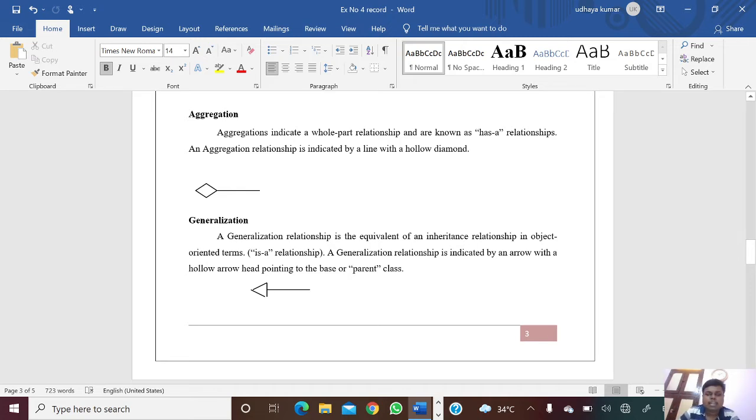Next, we're going to see generalization. A generalization relationship is the equivalent of an inheritance relationship in object-oriented terms. A generalization relationship is indicated by an arrow with a hollow arrowhead pointing to the base or parent class.